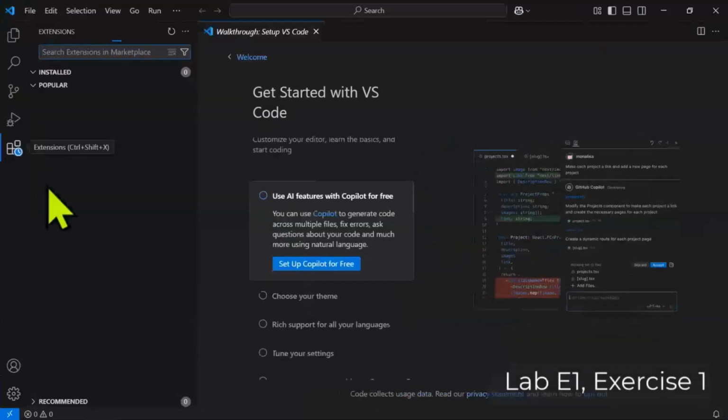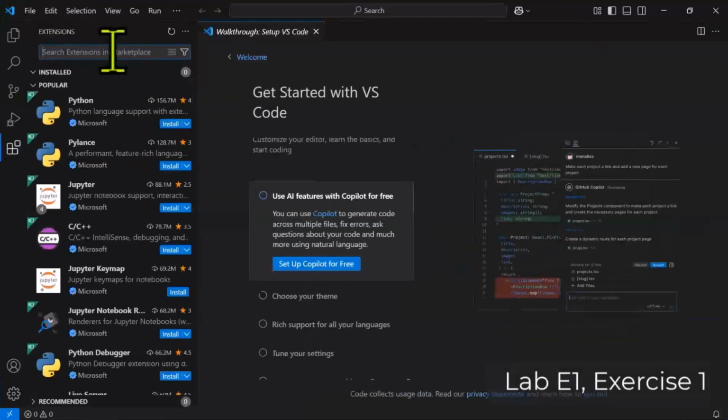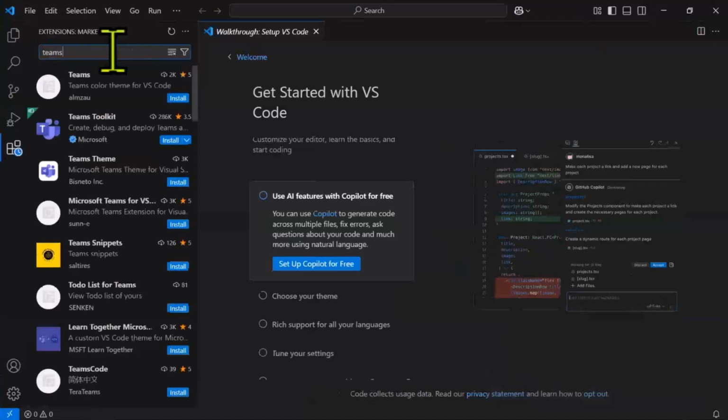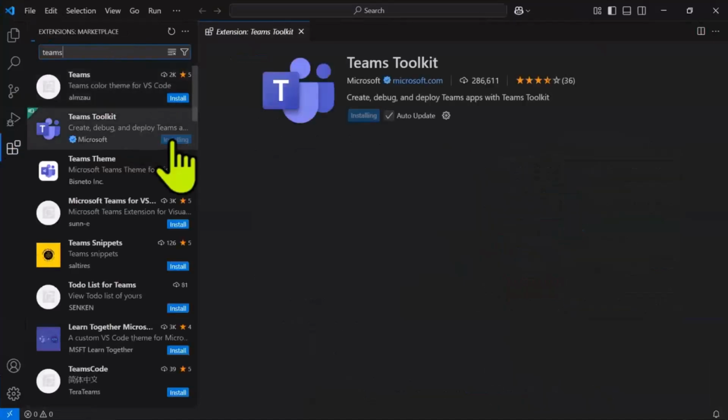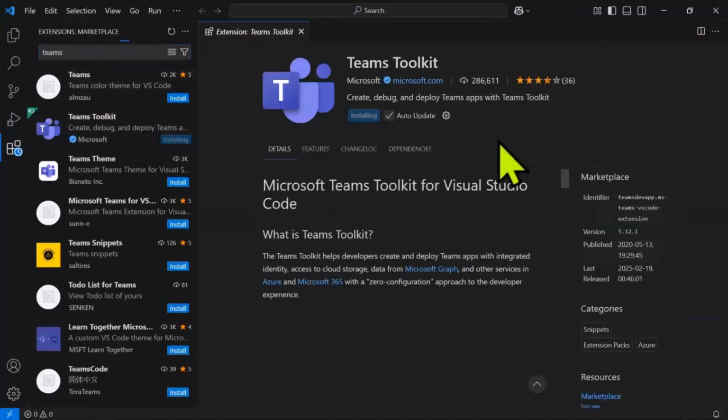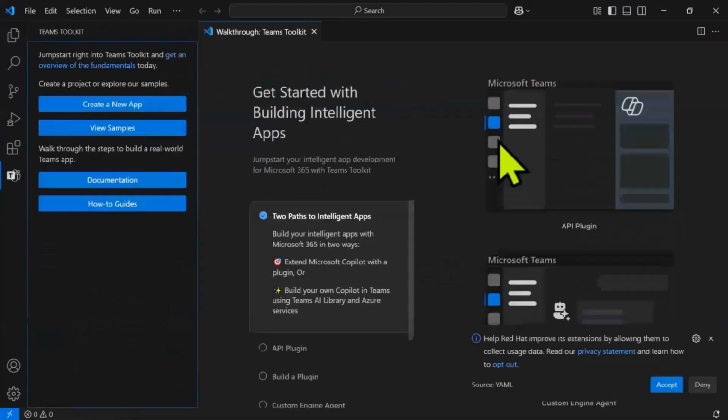And this is extremely easy. It's inside of Visual Studio Code. All I have to do is type Teams, and there it is right on the list. Click the install button, wait a moment, and it will install. And we get a nice little walkthrough and explanation for that.